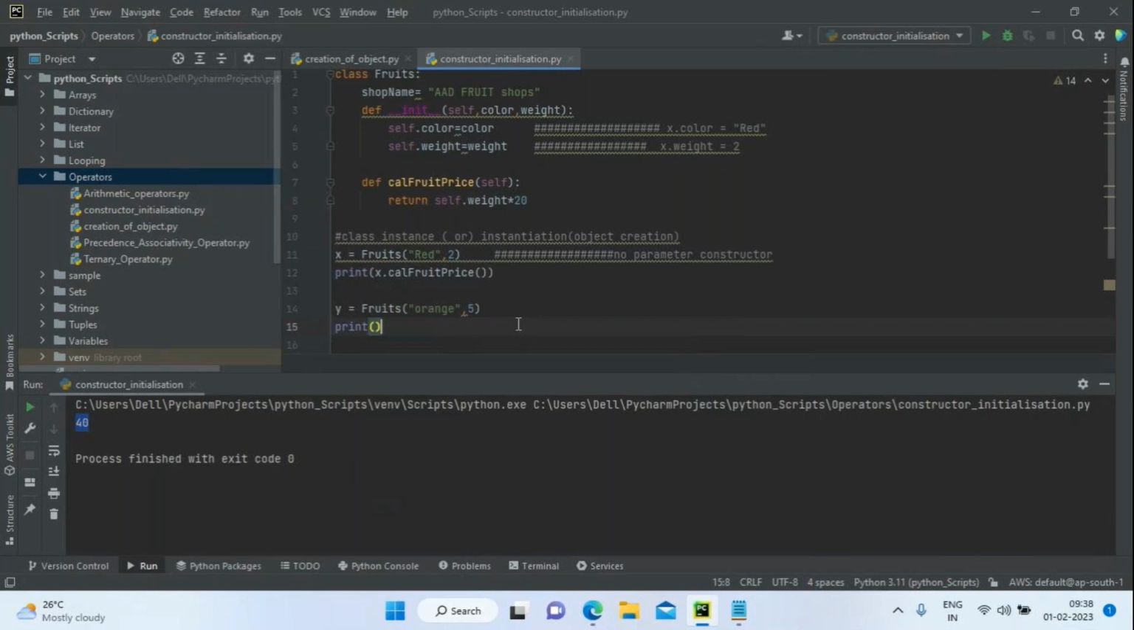y dot, and then we want to calculate fruit price. Do I want to pass any parameter over here for calculate fruit price? No need to pass, because this class instance will be substituted over here. Inside you have self. Instead of self, you have to substitute y.